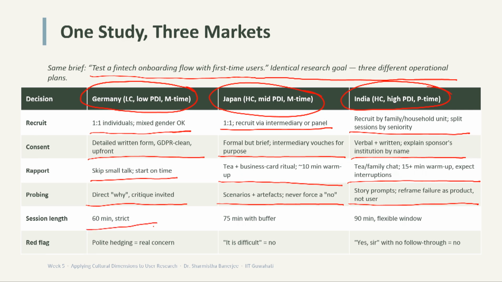Session length. In Germany, if it is 60 minutes, then it is a strict 60 minutes. In Japan, try to put 75 minutes with a little bit of a buffer. In India, put 90 minutes and some flexible window.